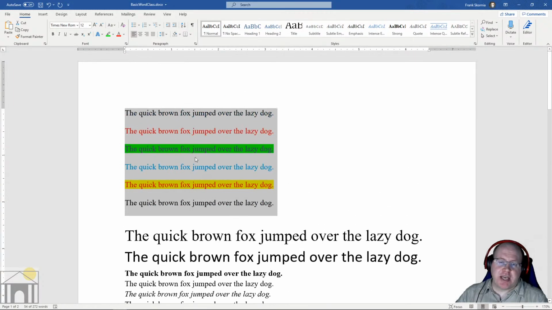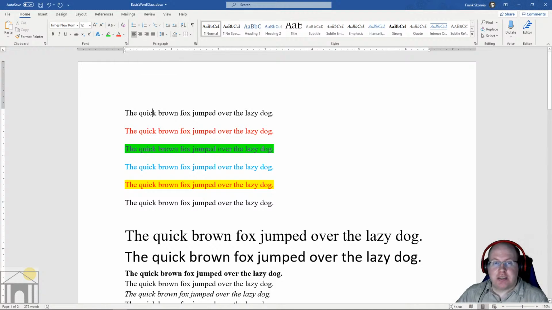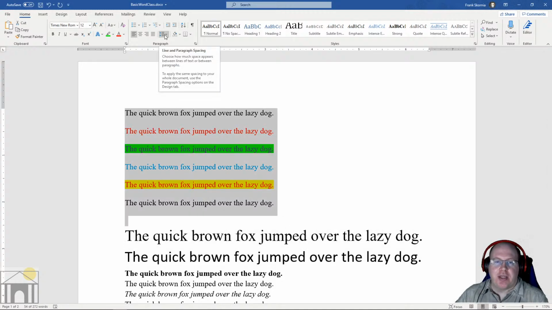Change the color of some text. So highlight something and choose the color tool. Change the highlight behind the text by using the highlight tool. And then also select a whole section of lines and play around with the line spacing and see what kind of happens there.